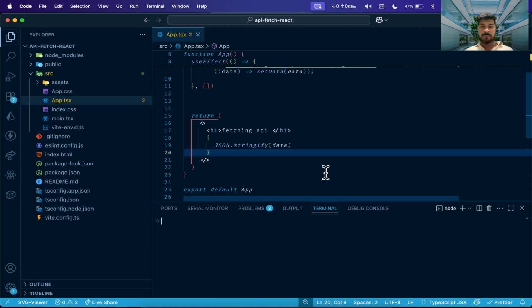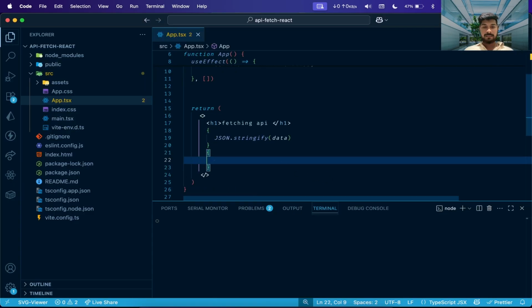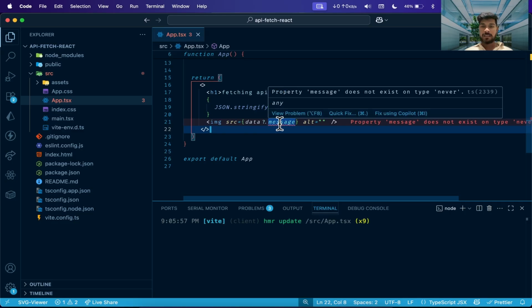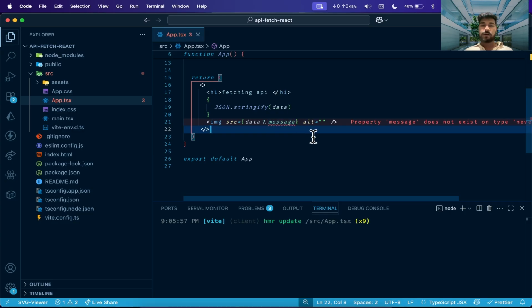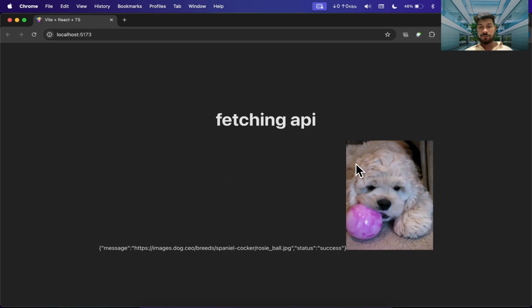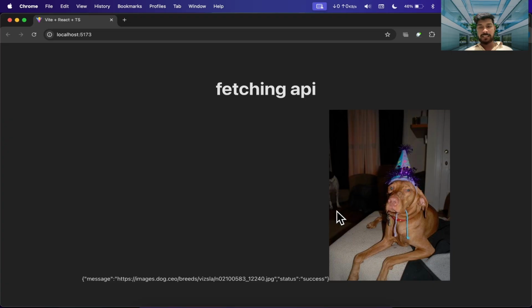So let's render this image. In the img tag, the source will be data.message. This is a TypeScript warning. If you are using JavaScript, don't worry. You can see that when I refresh this page, a new image is fetched by this API.